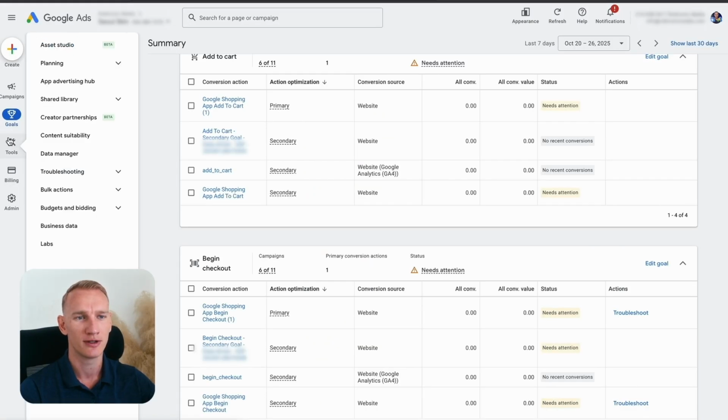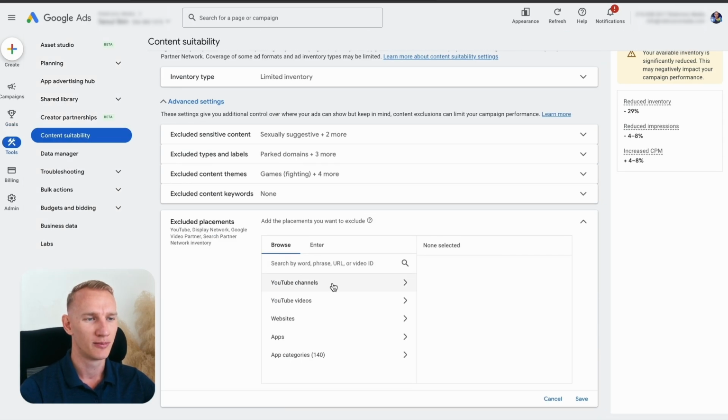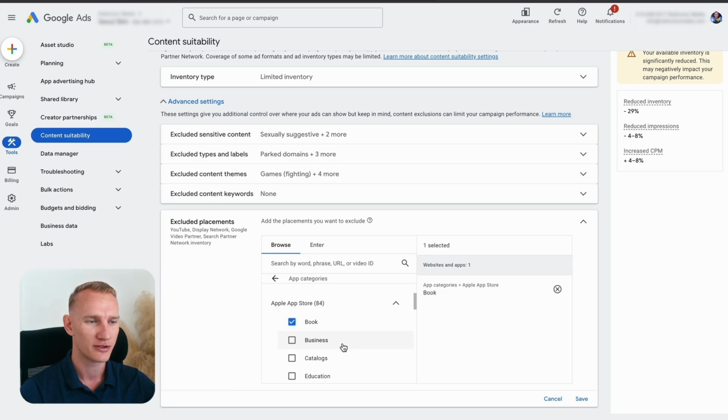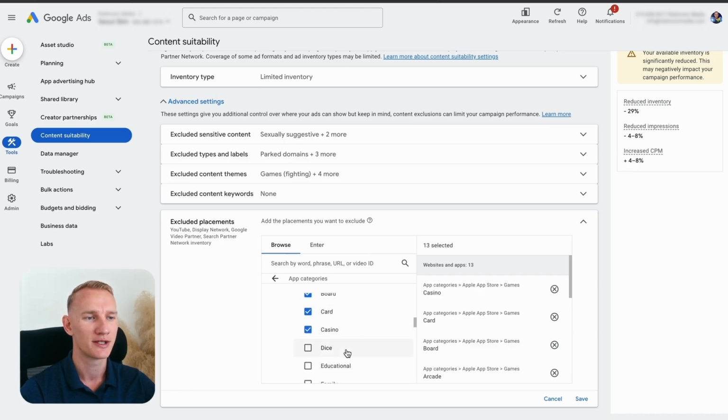You press here on tools. Then you go for content suitability, and then you scroll all the way down to excluded placements. What we need to do is select app categories right here, and we need to select all the placements right here. So you end up with 140. I will speed up the process here so you can see that we end up with 140, and you need to open all sneaky drop-down menus. There is no way to do this automatically, so we need to make sure to do it by hand.